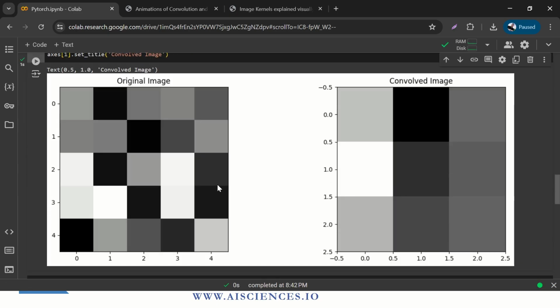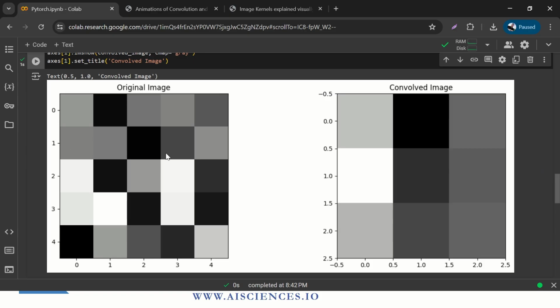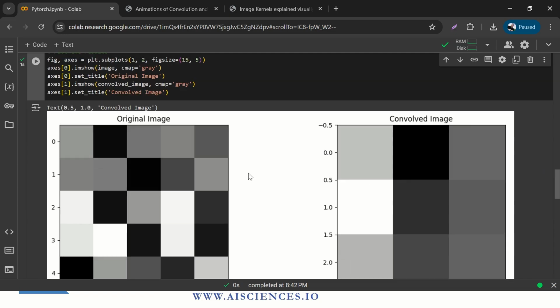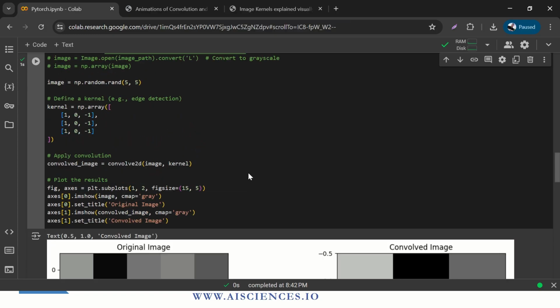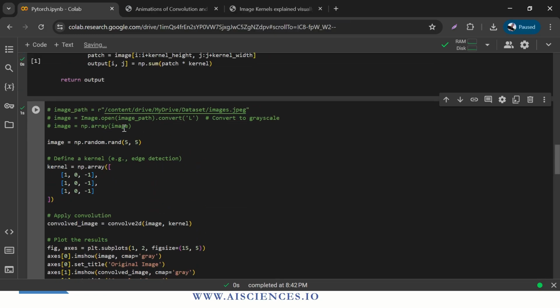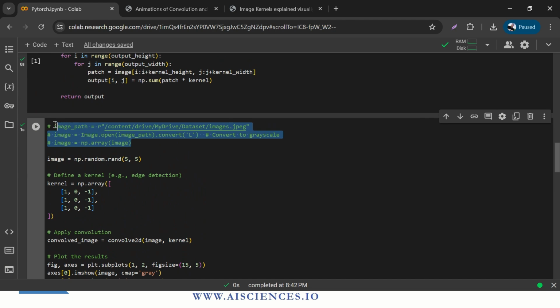and here we go. So if you see, initially we have this kind of an image, right? Randomly created numbers, and after convolution, you see this image looks like this. Well, this might not be a very interesting example for you guys. So what we can do is we can try it on an actual real image.